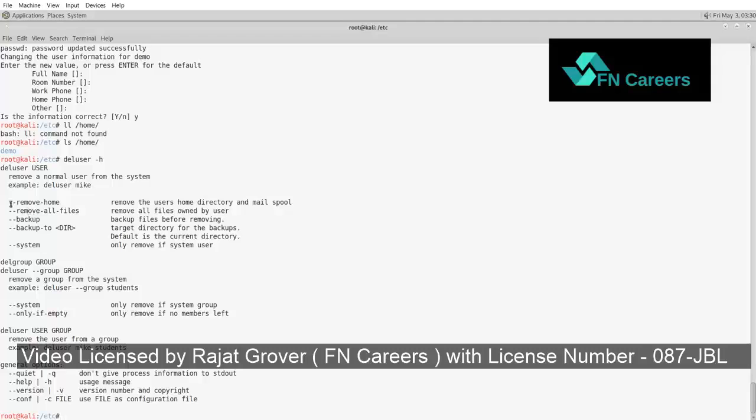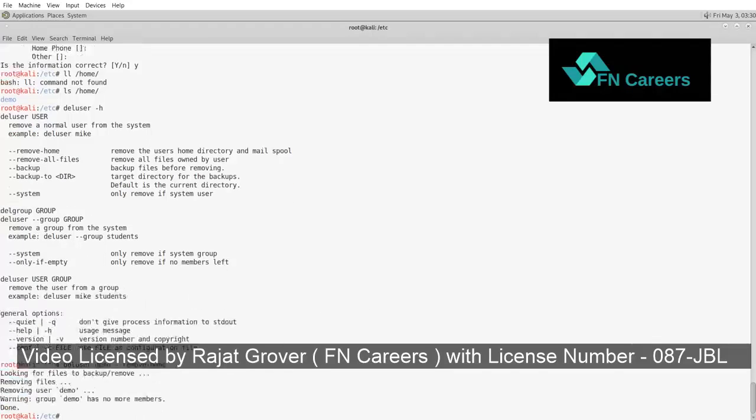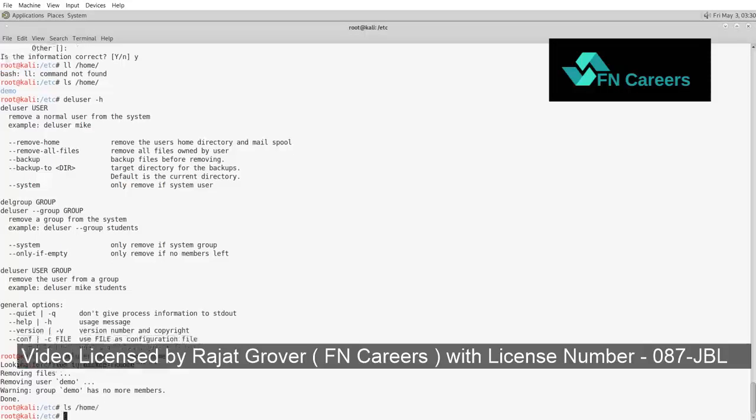If I use deluser with --remove-home or --remove-all-files, it's going to remove the home folder of the user. So let me give you an example. deluser demo, and then I add --remove-home to the command. I hit enter, and then if I list home, it will be an empty folder. It's not going to have anything inside of it, which basically means it removed the home folder.